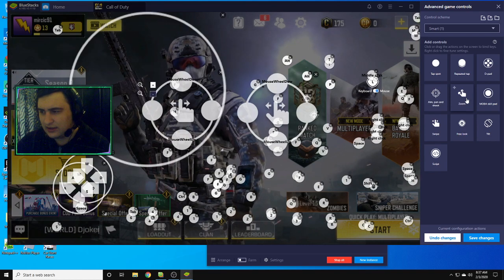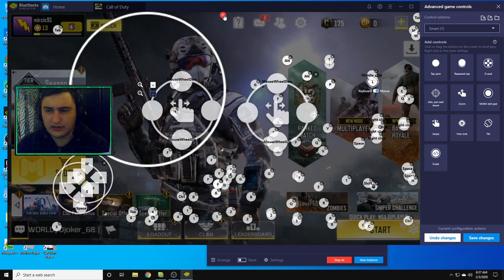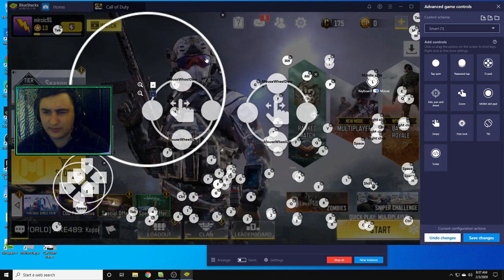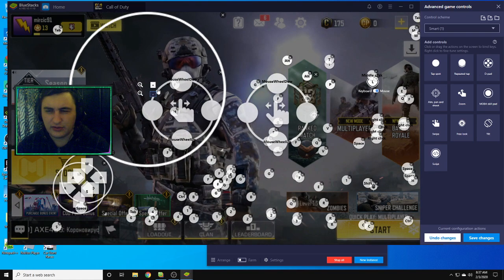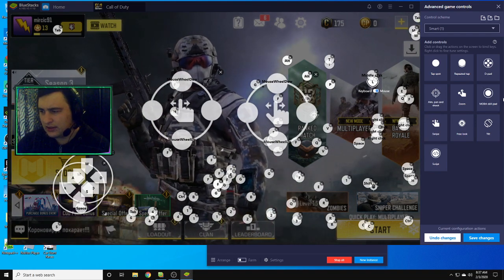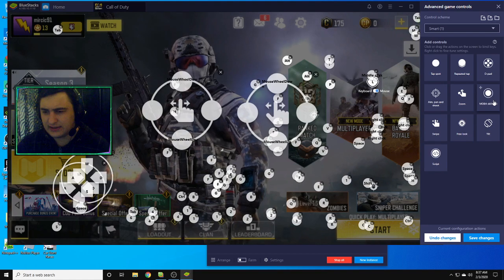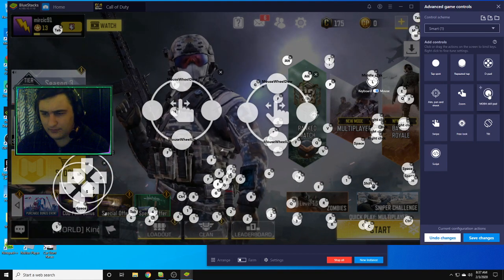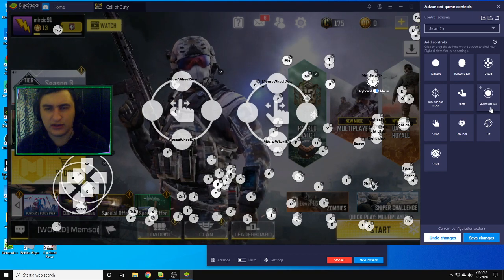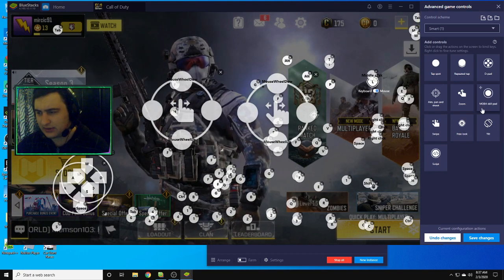Alright, next. Zoom. That's pretty much for snipers and all that, where you use plus and minus. You can also use scroll up and down. I'm not going to use that now. Skill pad. Skill pad is if you're using a controller, I think, but I don't use that at all.